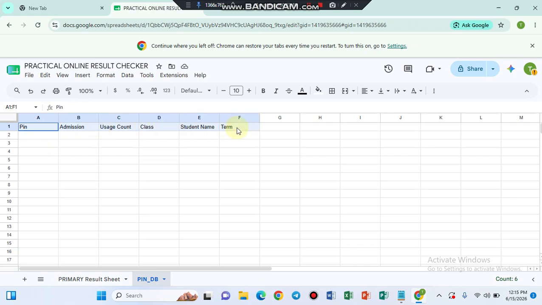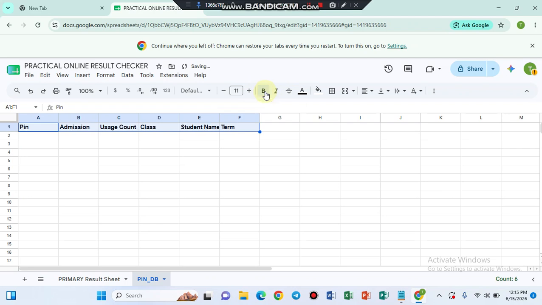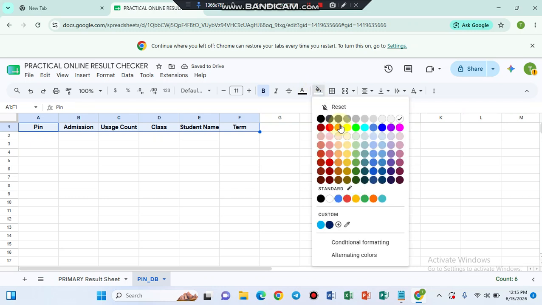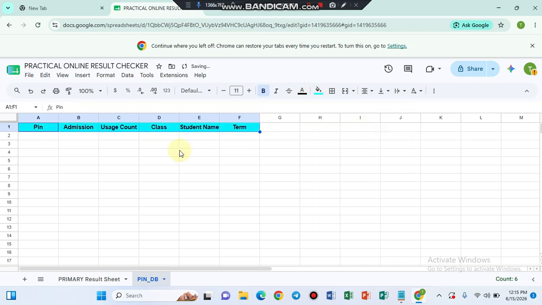So here is the header. I'll just increase it, then format, probably bring it to the middle or change the background color. Okay, so you put the pins here. How do you generate the pins? I'm going to show you that in part 2 of this tutorial. So let's go and check.